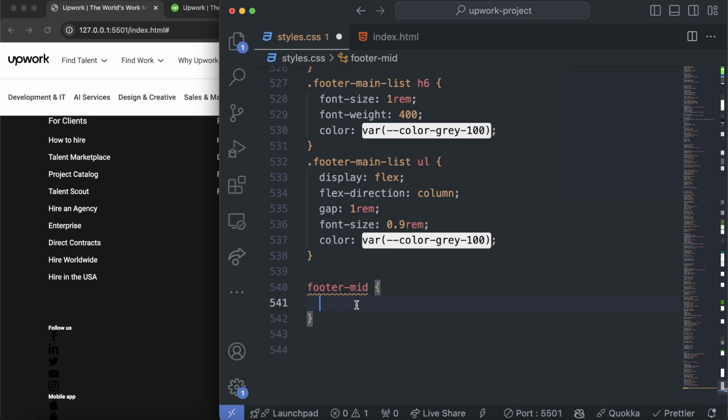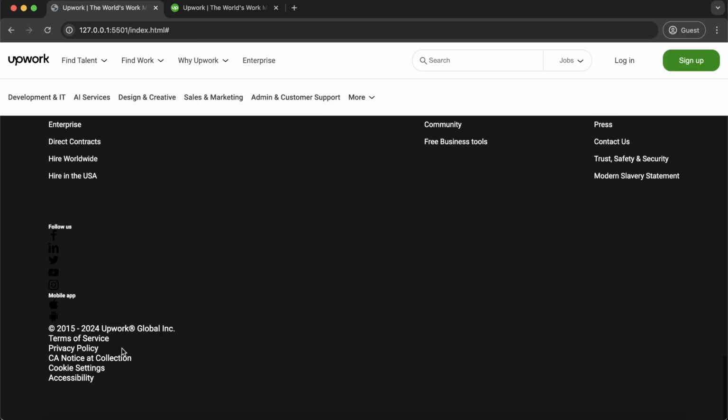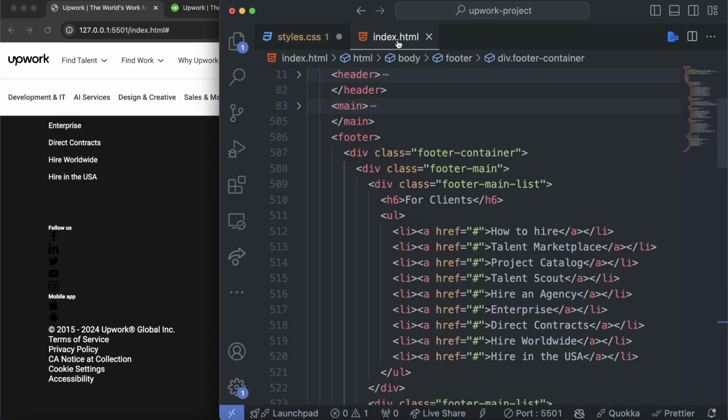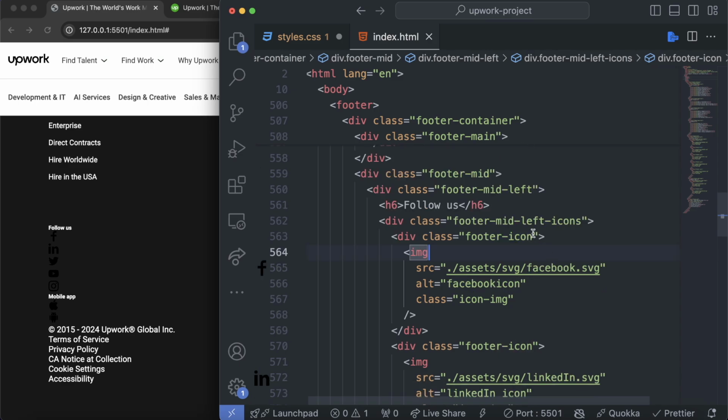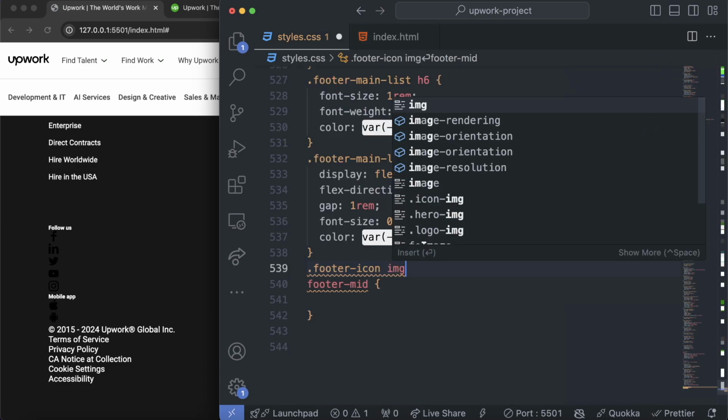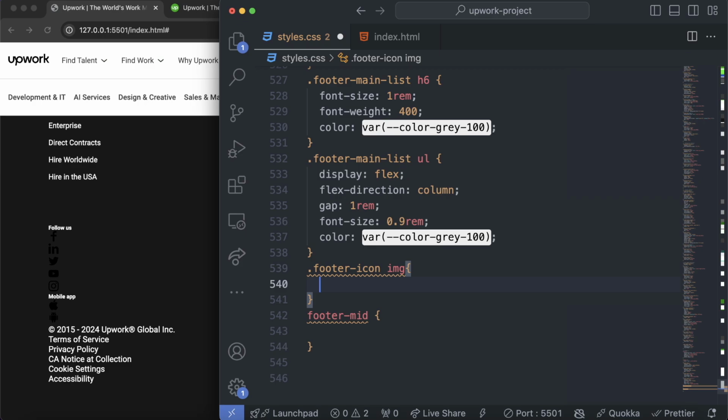And for this footer mid, first let's look at the page. Now, if you look at the icon, we want to see how we can actually change the color of this icon. And to do that, let's go back here. Let's select this class. No, this should be footer dash icon. Please correct this. Okay, so what we do is we select this particular class and we want to style the image, the image inside it.